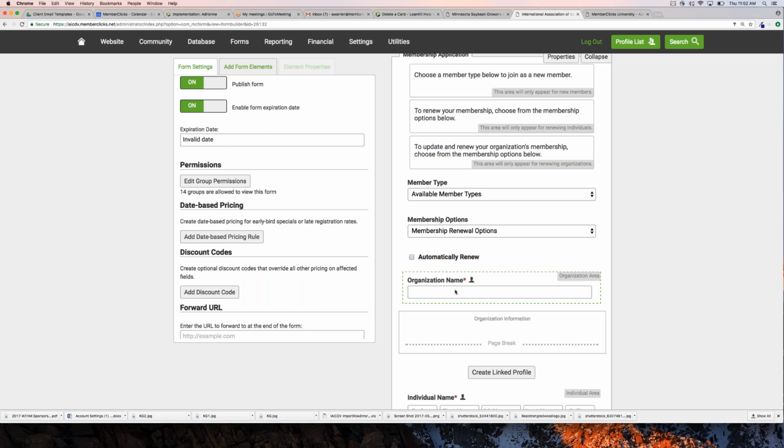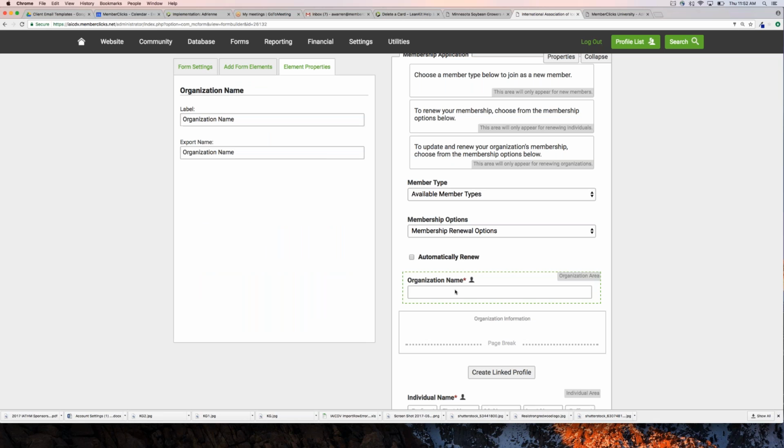Now I've already asked for organization name, but you guys have this read company name. If it's easier for your members to recognize company name than organization name, I can click on this field, and now it's brought me to my element properties or customizations. In this case, I can change my label name to read company.